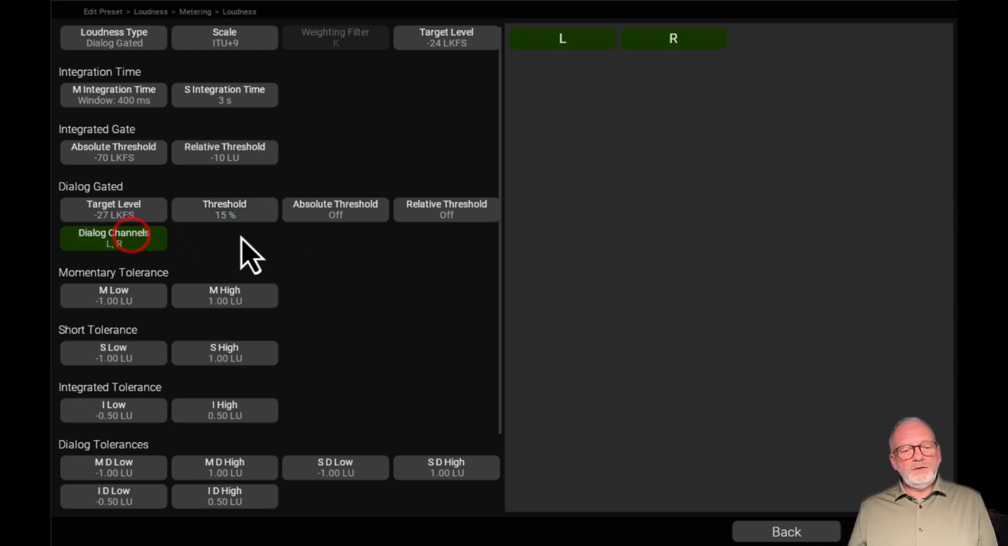You can also set which channels. Here in the left-right setup, it's perhaps not so interesting, but if you have surround setup or an Atmos setup, you might want to specify exactly which channels you expect to include dialogue.